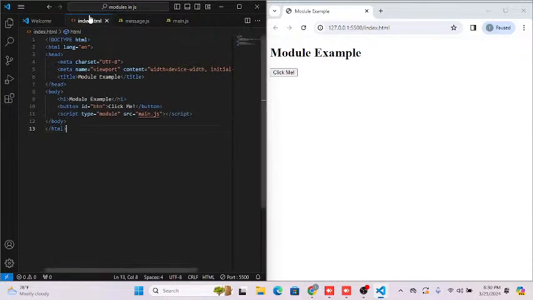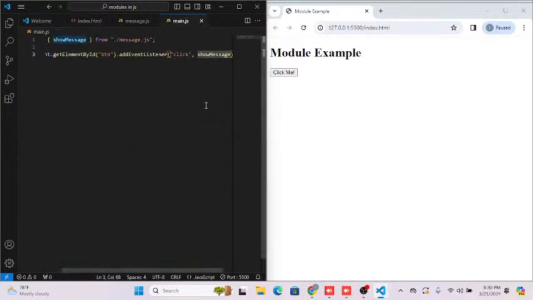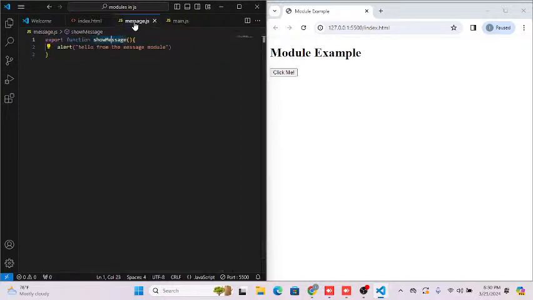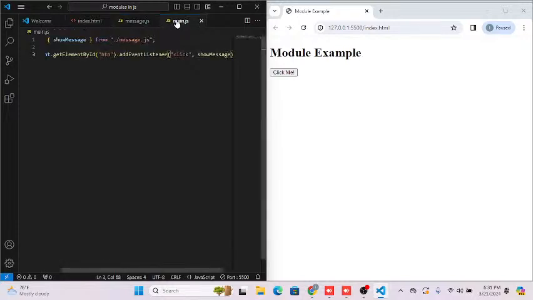See the code once. This is our index.html file. Here we have a script and here we are importing our main.js file. But inside the main.js file, we are not passing any alert. We have a message.js file. Here we are exporting our alert message, and inside the alert message we are sending hello from the message module, and that we are showing here on addEventListener by using document.getElementById.